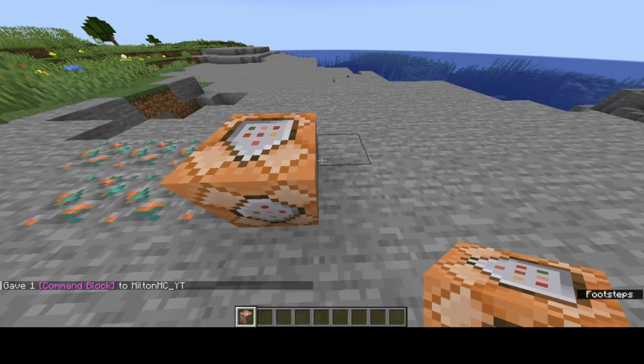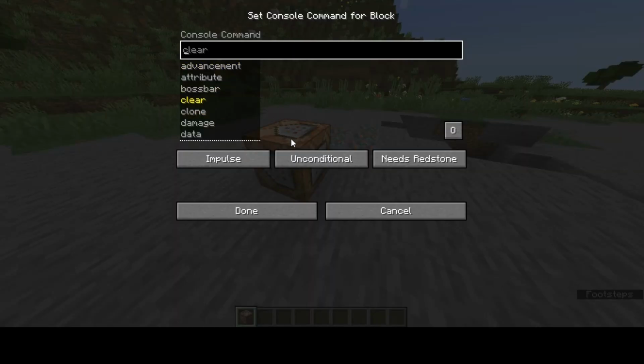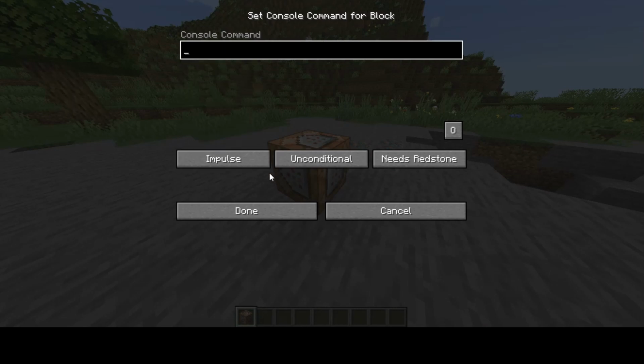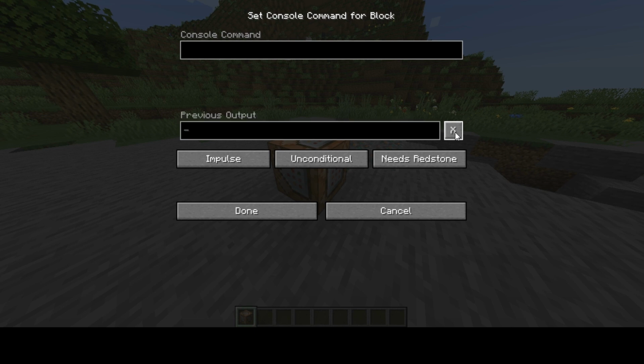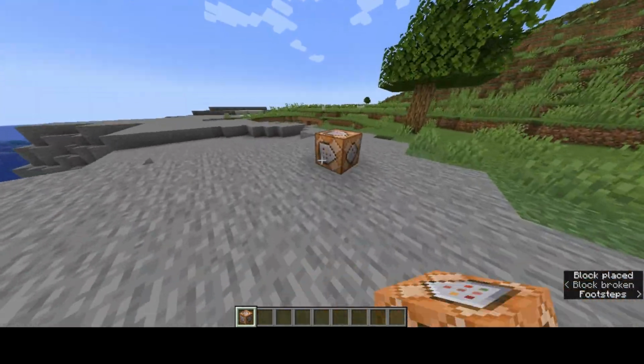But a thing that I didn't know is that it doesn't change the color like it does in Bedrock. Actually, it's not even changing. Also, you can enable previous output. That also looks very different from Bedrock. In Bedrock, it's just enable default, but here it's disabled. I'm trying to point out as many different features. So yeah, this is the command block.